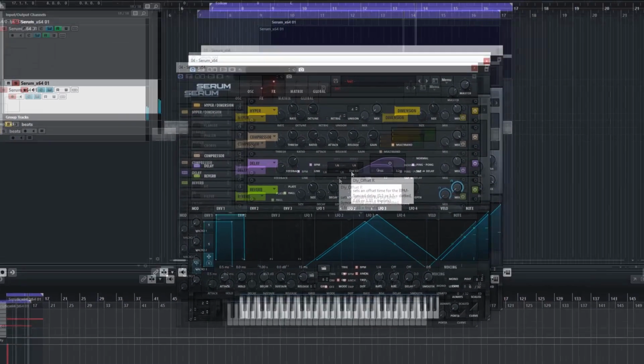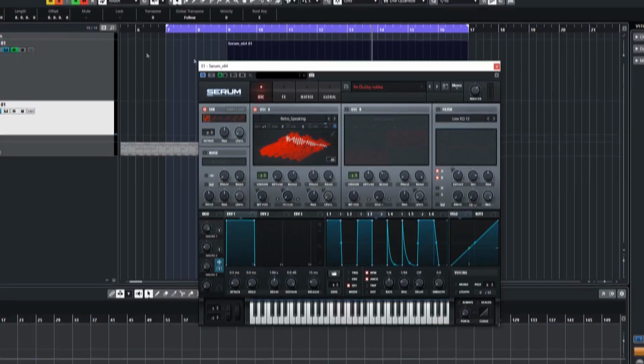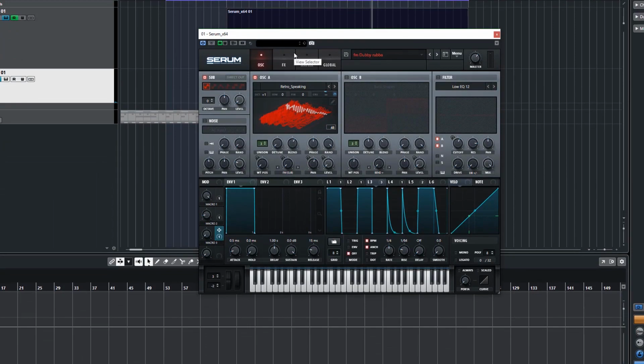You can go all day long and play with those settings and features, but I think it's a pretty cool sound.